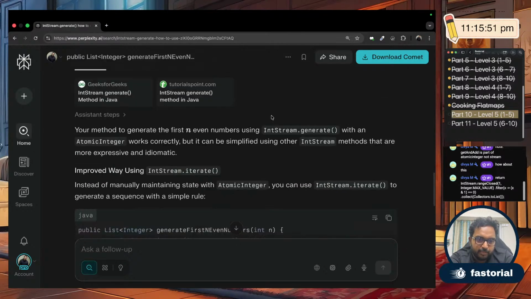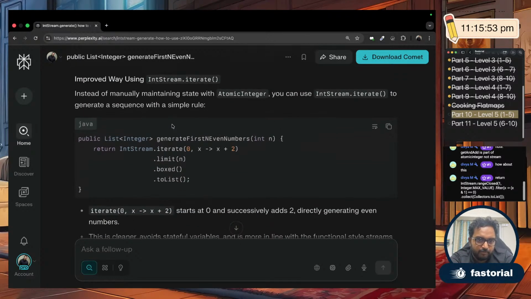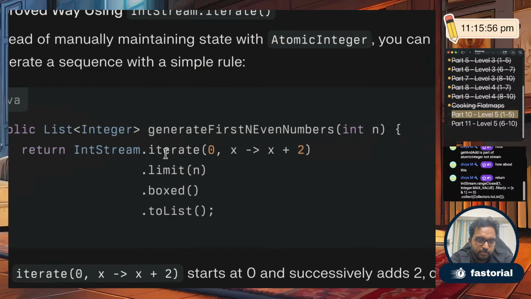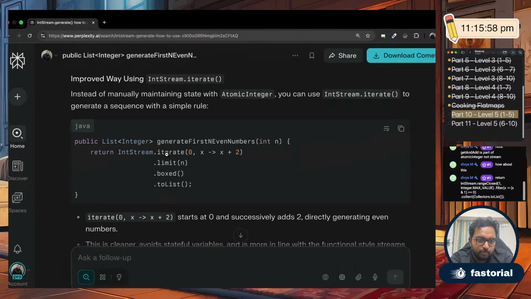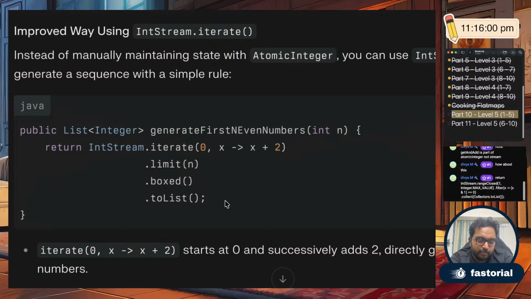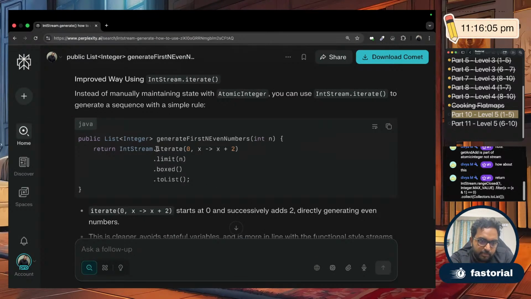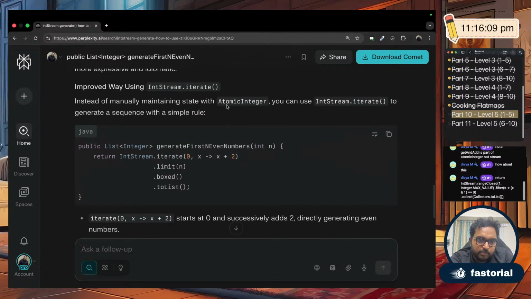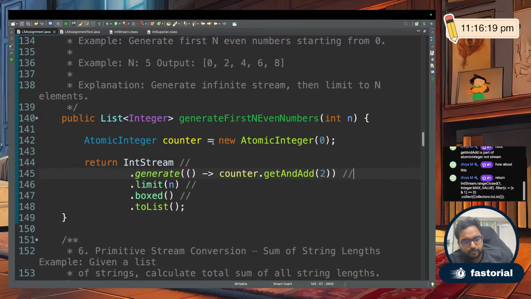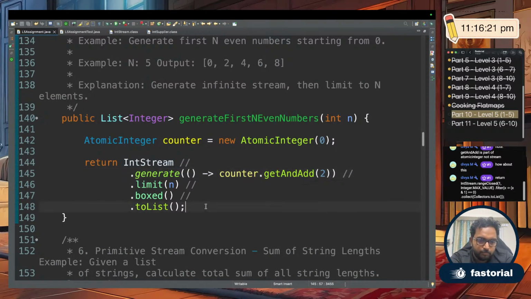Okay, so they have given one more solution here, which we probably have to look into. So there is this thing called iterate. Same like how we do generate, there is iterate, which also takes a pattern. And in this, it avoids the whole point of atomic integer itself. So you are storing everything inside the stream itself instead of keeping it outside. So let's try this also. Let me write it here.